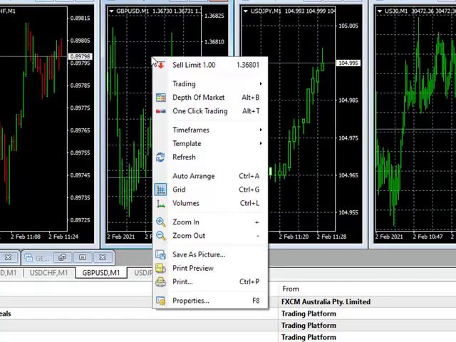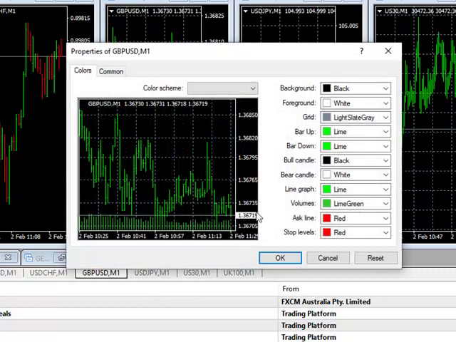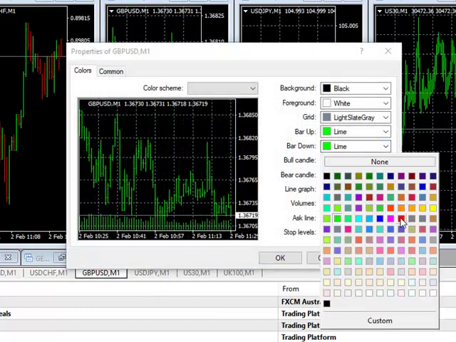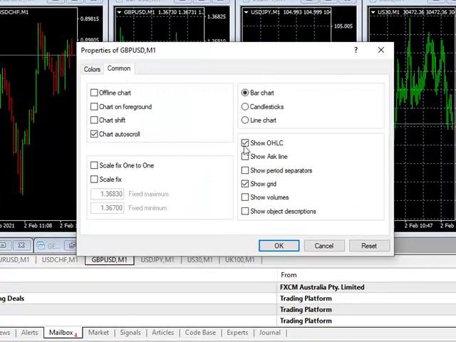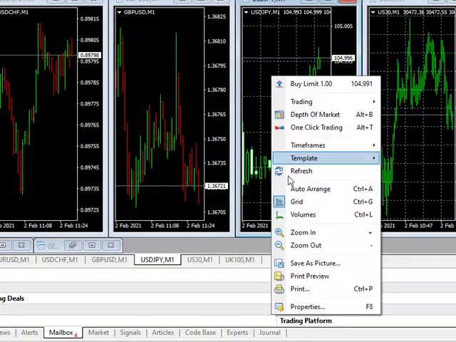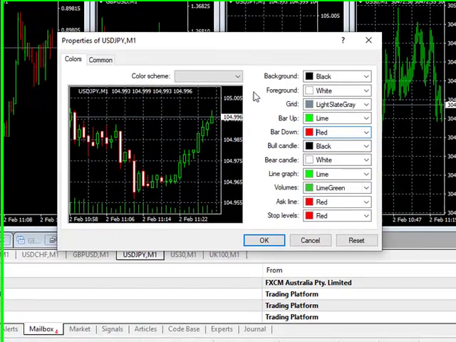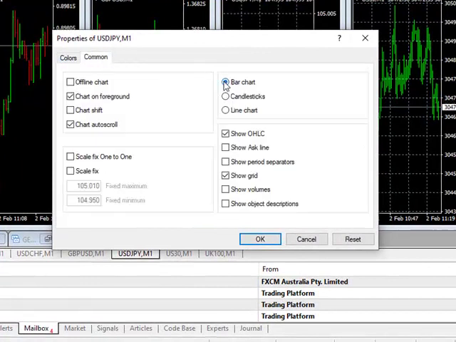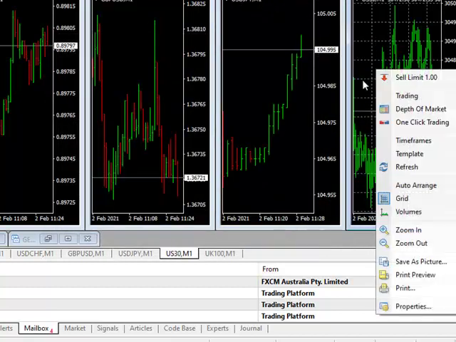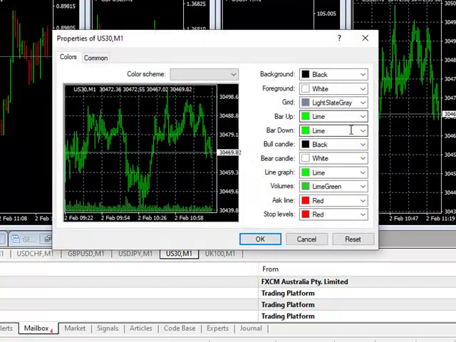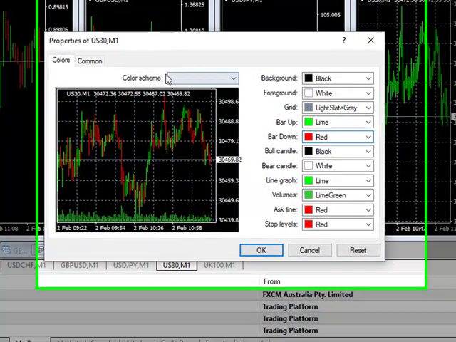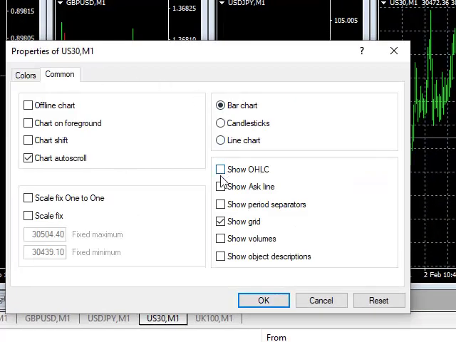Okay, this one here, right click, properties, bar down, red, common, show, no, show this, period separator, yes, show grid, no, OK. This one here, right click, properties, bar down, red, common, bar chart, no, yes, no, OK. Right click, properties, red, see that? Okay, common, there.